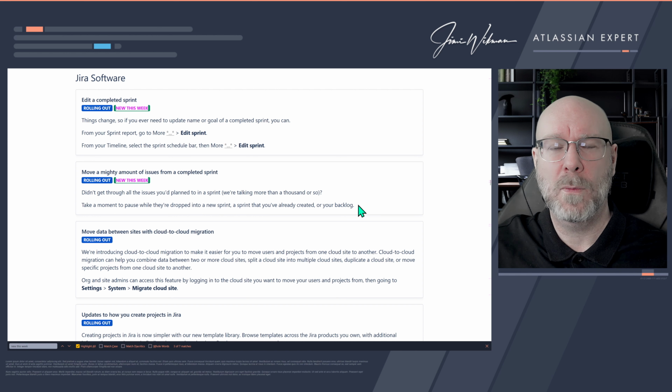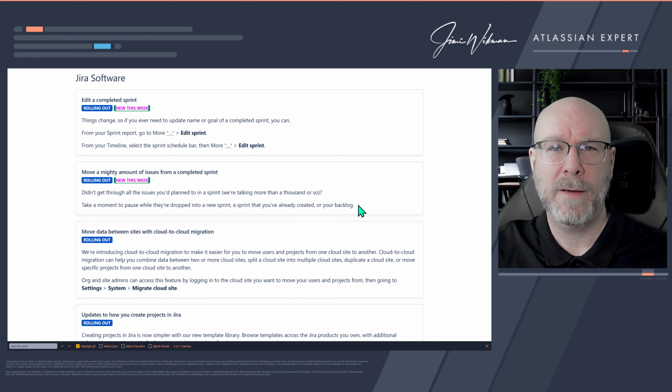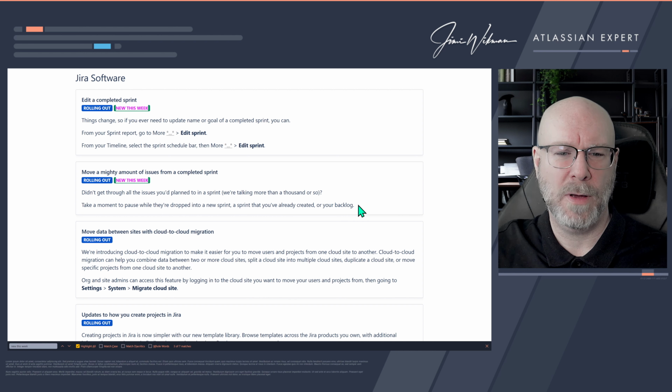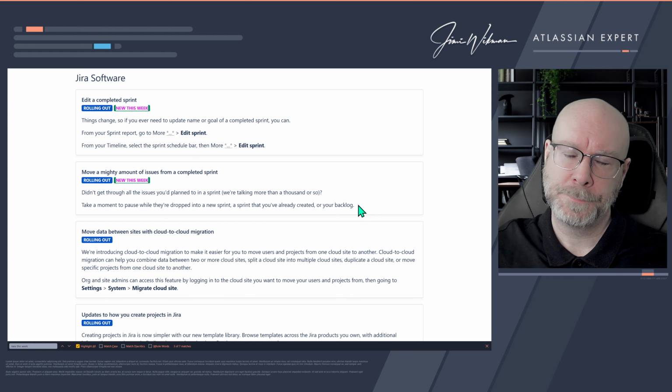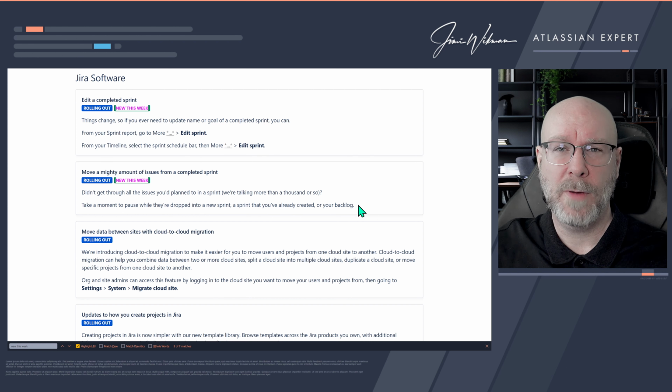I don't know who needed this. I'm guessing this must be a very odd corner case. But yeah, it's good to have the functionality. It's kind of odd though. I don't know anyone who has that many things that they need to move, but now you can.